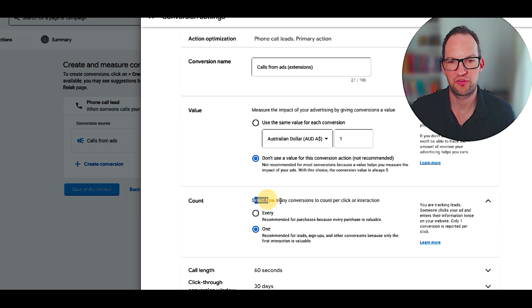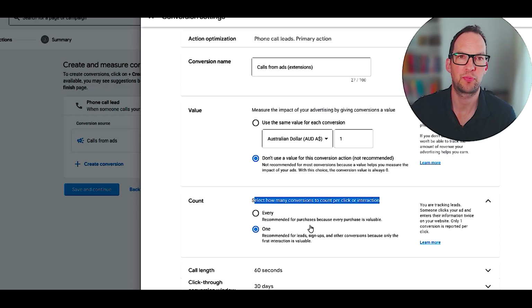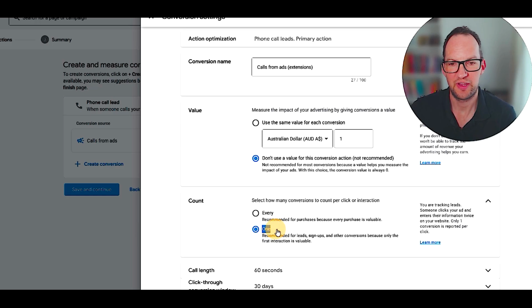Next thing is we want to select how many conversions to count per phone call or per click. And for this, I would set it as 1. So that's only going to count the one phone call. So if someone calls you multiple times, it's not going to count as a conversion. So we want to choose 1.